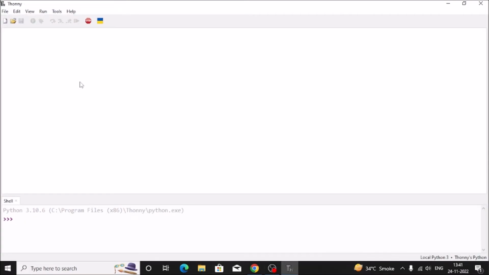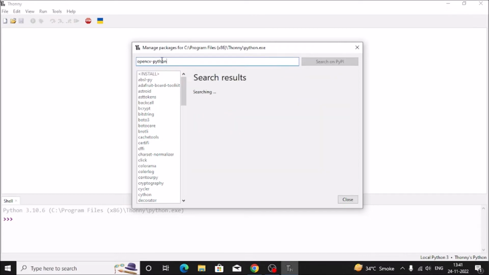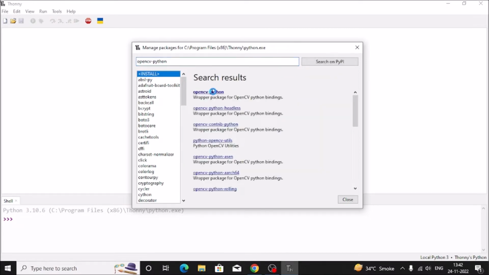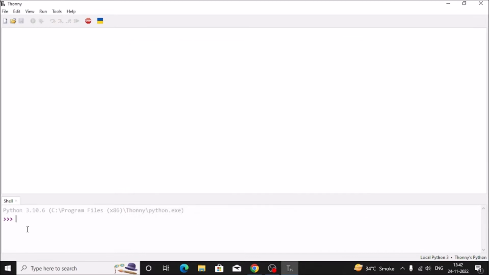Okay, so I have already created the code for testing purposes. So now what I am going to do is click on tools, manage packages, and here we are going to search for OpenCV-Python and just hit enter. OpenCV-Python, click on OK, and as you can see, I have already installed the OpenCV-Python latest version, which is 4.6.0. That's it. So if I go inside the shell and import our module, import cv2, as you can see, we have successfully imported our module.